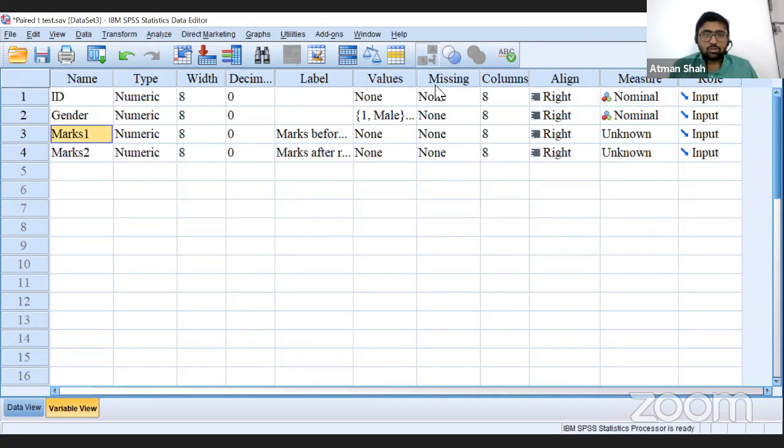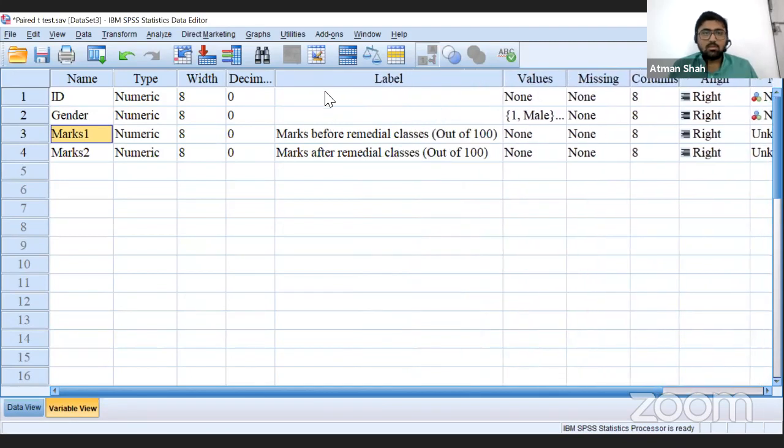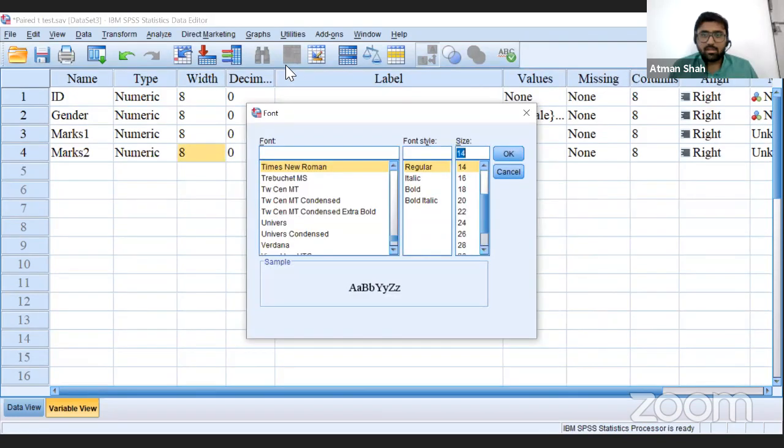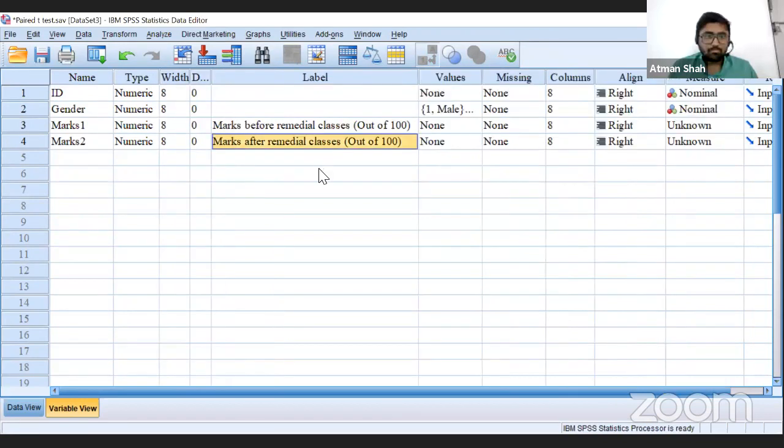Marks 1 shows the marks before remedial classes, you can see here. And marks 2 shows the marks after remedial classes. So both are quantitative variables, and I'm selecting scale in the measures.